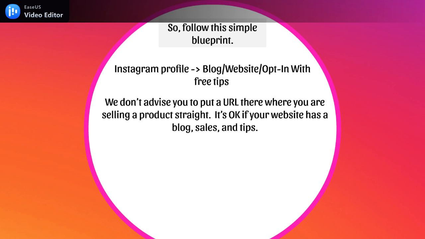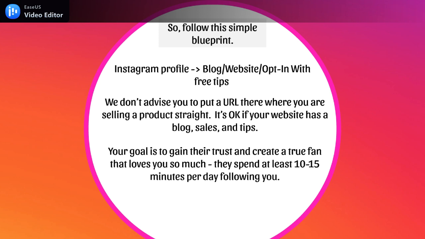Now, make sure that when you do this, you follow FTC guidelines and make sure to be transparent with people that you are making money anytime they buy through your affiliate link. By doing this, your goal is to gain their trust and create a true fan that loves you so much they spend at least 10 to 15 minutes per day following you, seeing what's happening in your life, looking at the good times, the bad times, basically the life of your brand.